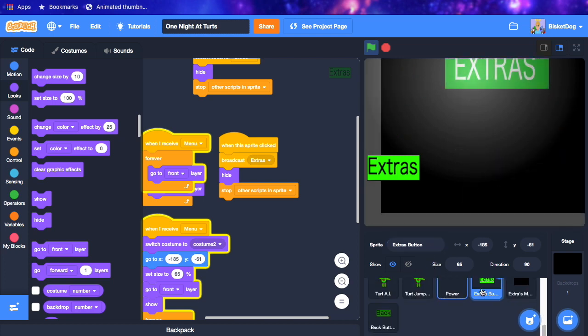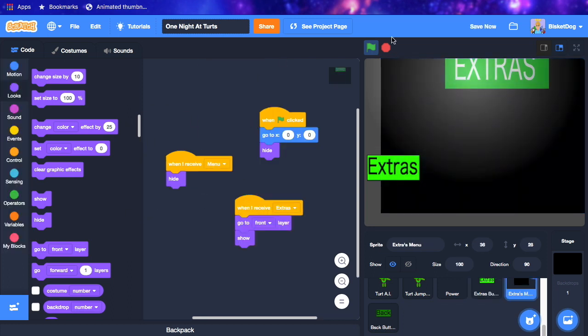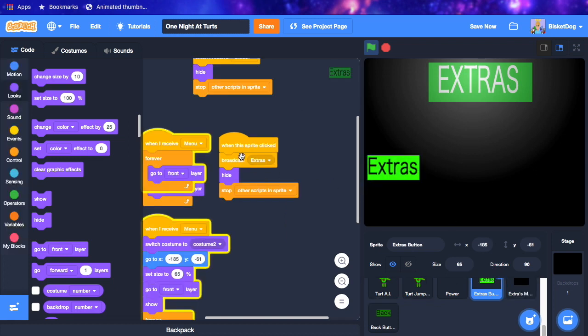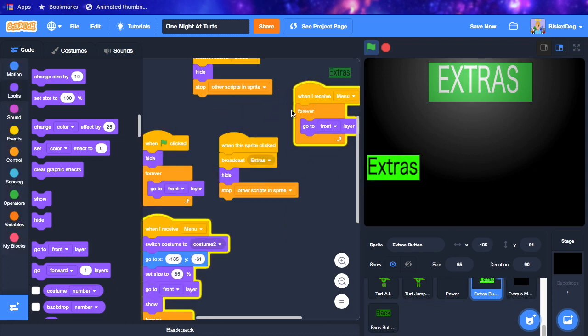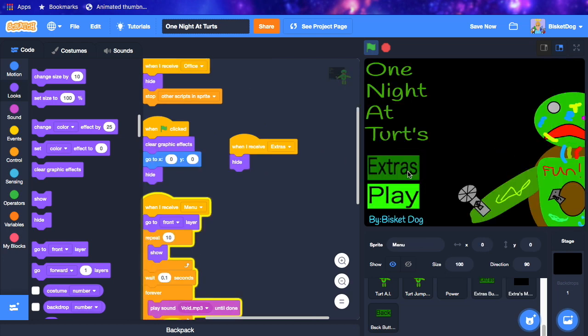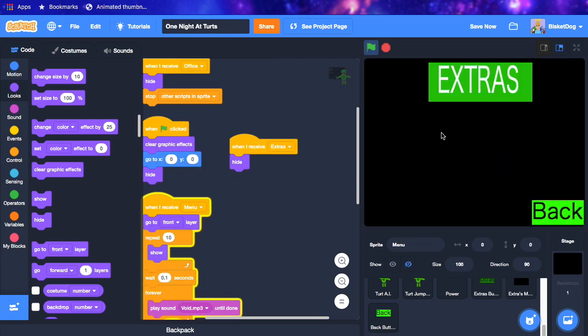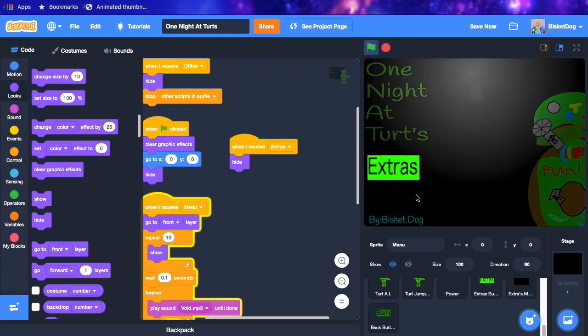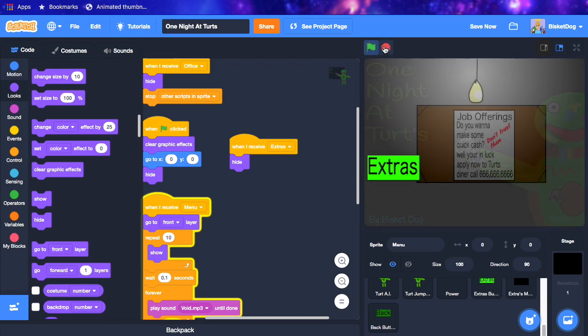As you can see, obviously it doesn't go to 0, 0 yet because we haven't coded that and stuff like that. It would look more like this. You also have to make sure that when you click this button, it hides. Wait, let me check something. Now, if you've done your extras menu correctly, it should look like this. When I click extras, it opens up this. When I hit back, it opens up the menu again. That's what it should look like, and that's pretty good.